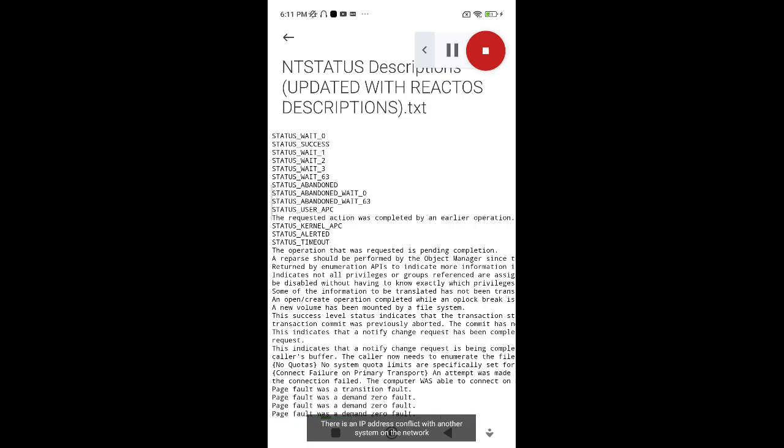There is an IP address conflict with another system on the network. Low on registry space. The system has reached the maximum size allowed for the system part of the registry. Additional storage requests will be ignored. The contacted server does not support the indicated part of the DFS namespace. A callback return system service cannot be executed when no callback is active.